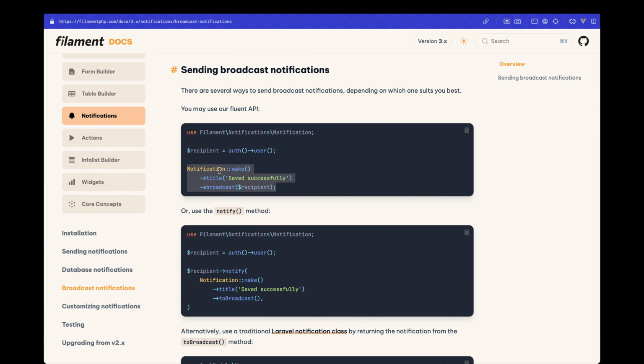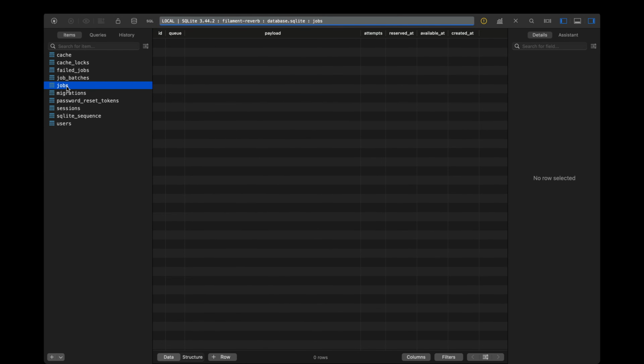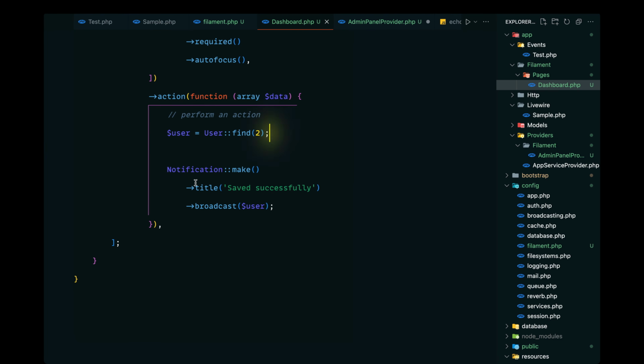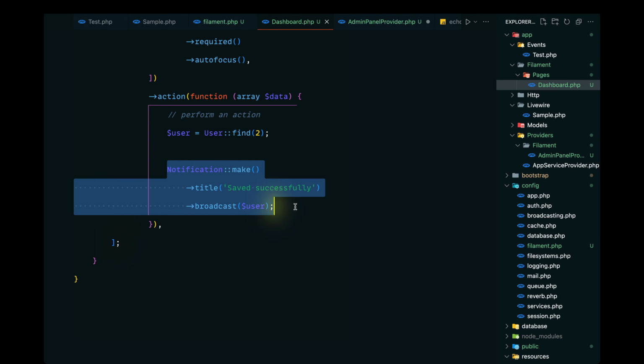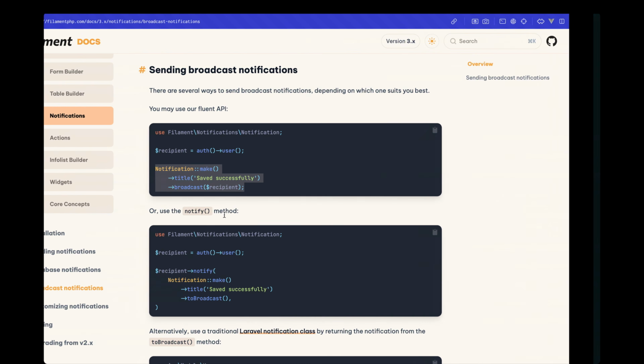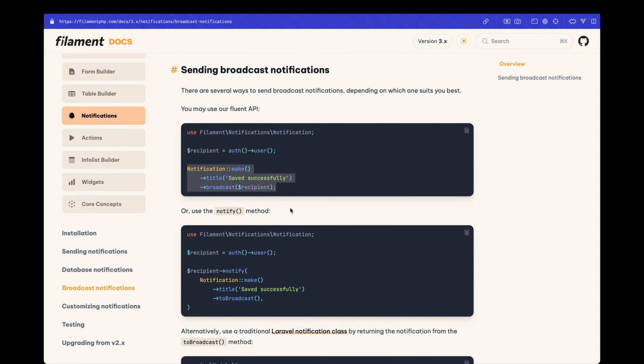And if we again look into our database, then we don't have any jobs in here. So currently the jobs table is empty. But as soon as we perform this action, then this will be stored into the database. And to send that notification, we need to run the php artisan queue:work command. So yeah, the workflow is almost the same, but the implementation is a bit different this time. And okay, let's just go ahead and save our admin panel provider. Otherwise, we won't see our new dashboard implementation. And okay, let's go ahead and open up our project.